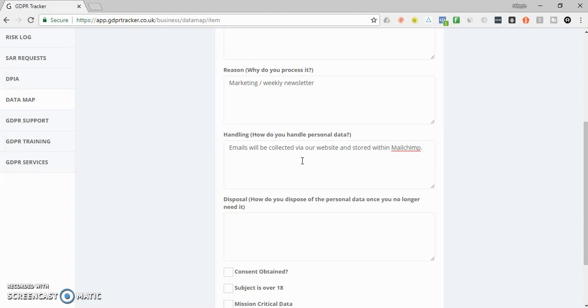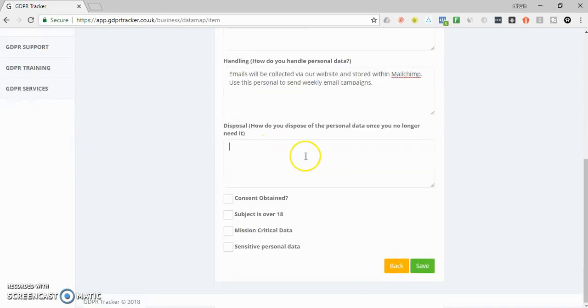You then intend to use that personal data to send weekly email campaigns. Too, you should only keep data for as long as you need it. So once you're done with it, let's say they've opted out, you then just need to specify to delete it. So you can say we'll delete it from MailChimp when no longer required.